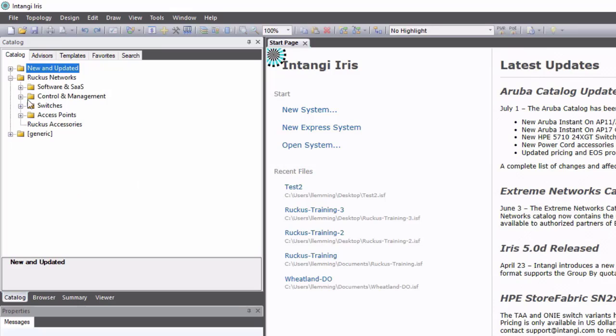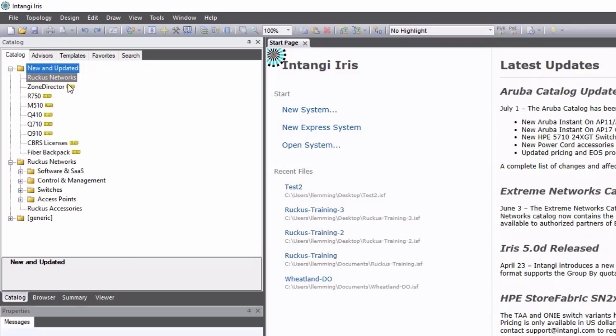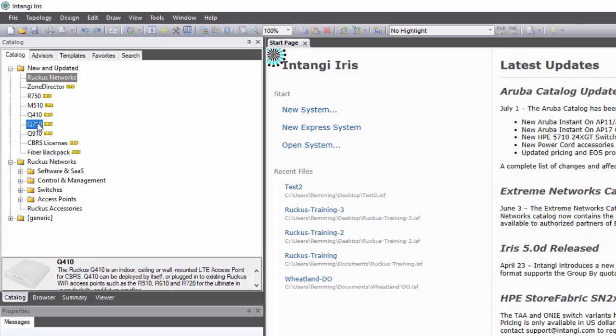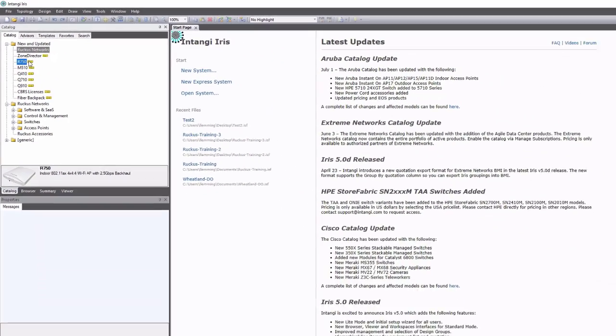That's the Ruckus Networks catalog, but then we also have this one up here, the new and updated category. So what this is going to be is anything that we've released that's new. You notice in here we have our new R750 access point, our M510 mobile LTE backhaul access point, as well as our line of CBRS access points that have just been released.